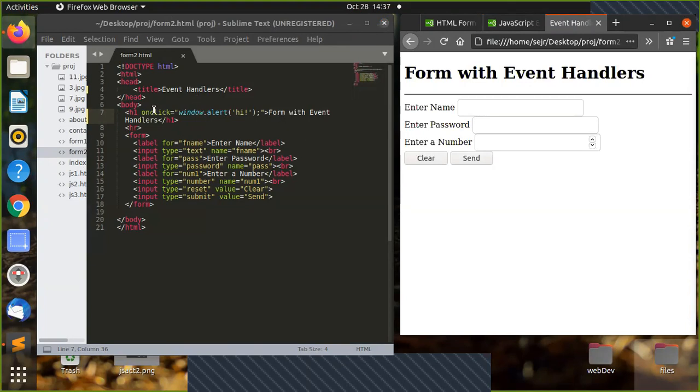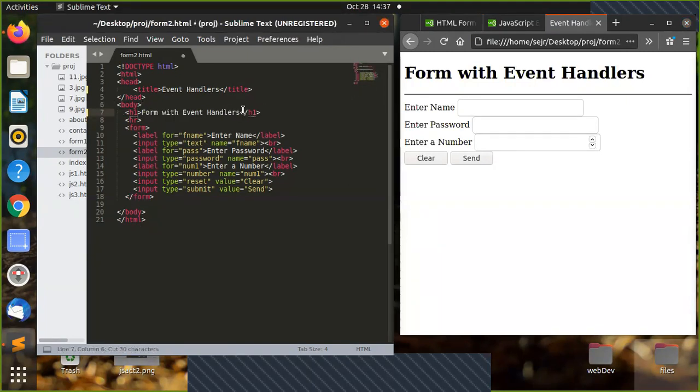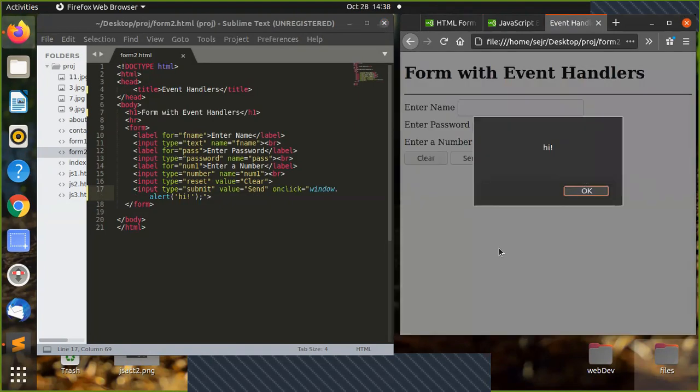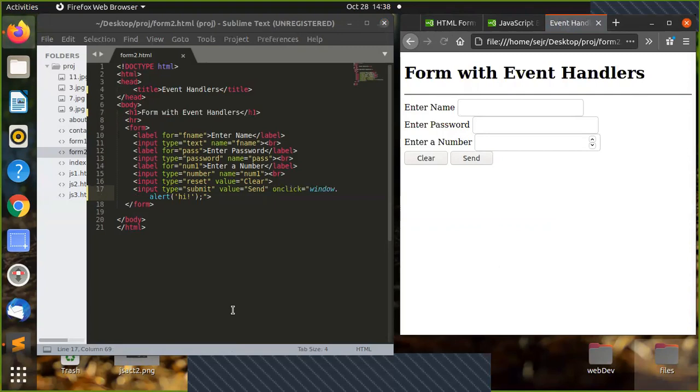So we could transfer this one. You could put the event handler on any type of element. Let's say we want to put the onclick event on the submit button. So when we click save, then load our page and click this heading, there will be no more response. We just transferred the onclick event to send. So when we click send, hi will appear. That is an example of an event handler.